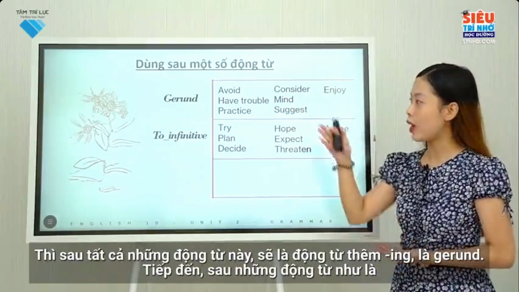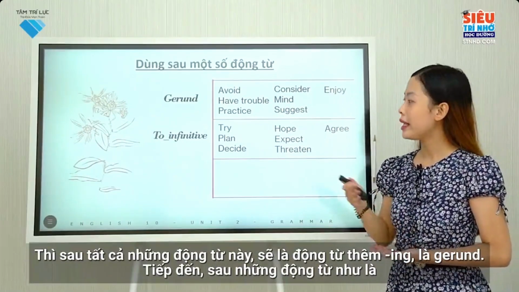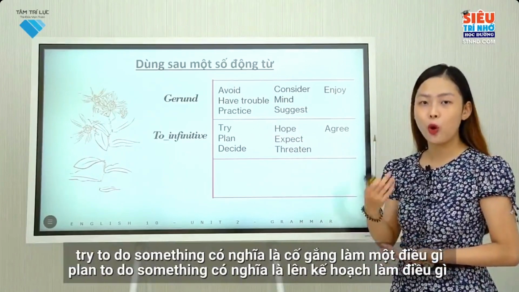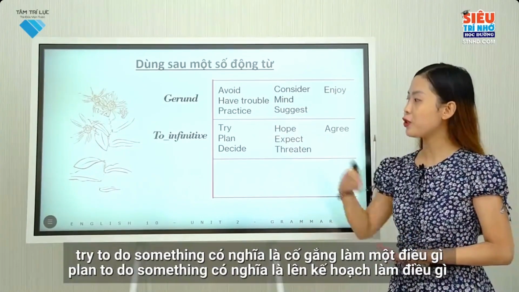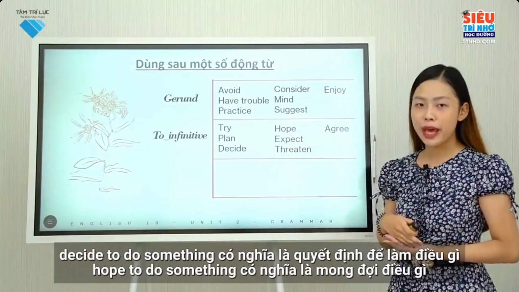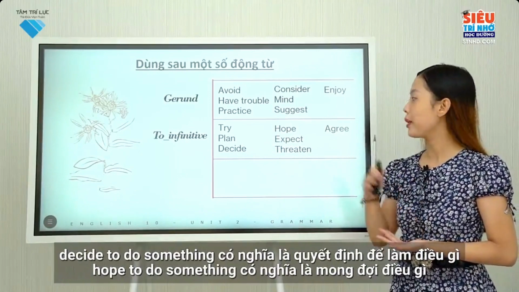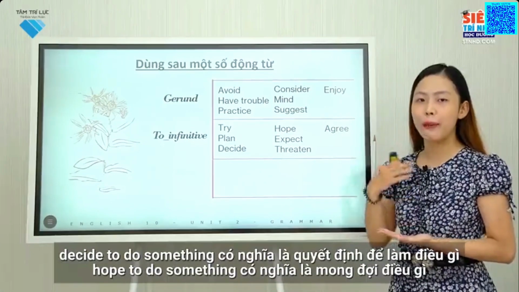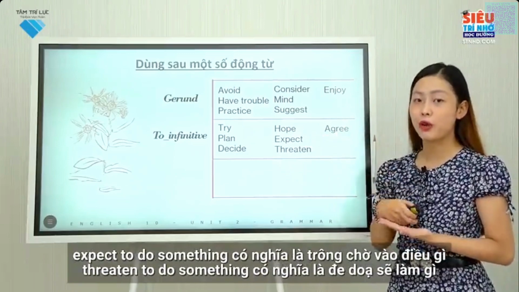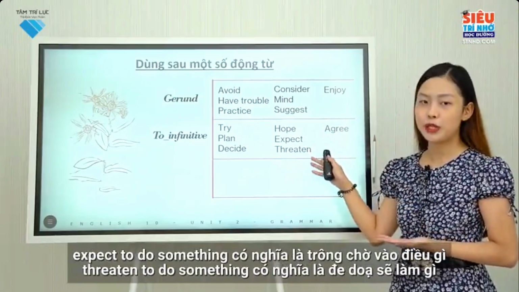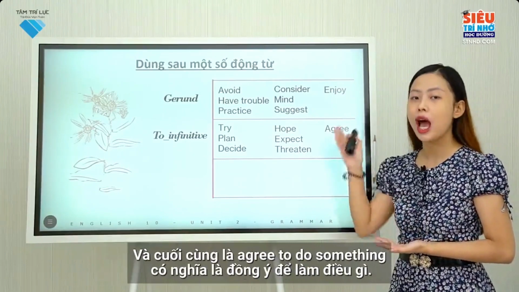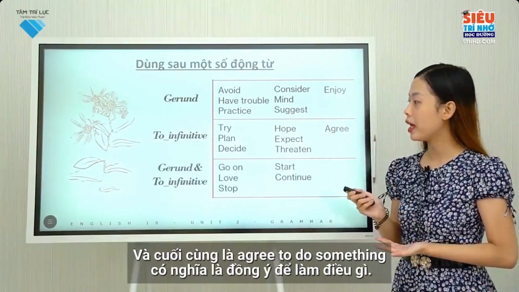After the mentioned verbs, we use gerunds or the verb ing form next. After verbs such as try to do something, which means to attempt to do something, plan to do something, which means something that you intend to do, decide to do something, which means to think carefully about the different available possibilities and choose one of them, hope to do something, which means to want something to happen and think that it is possible, expect to do something, which means to think or believe that something will happen, threaten to do something, which means to say that you will cause trouble or hurt somebody. And the final one is agree to do something, which means to have the same opinion as everybody.